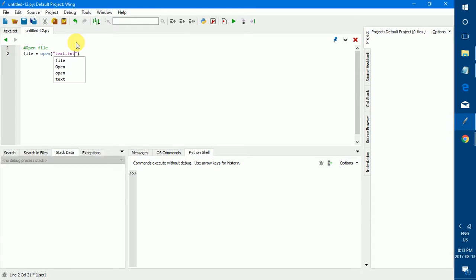The second thing you're going to type in is the read mode. Type in a comma after that and add in new quotes. In these quotes, you're going to type in R. The R stands for read.